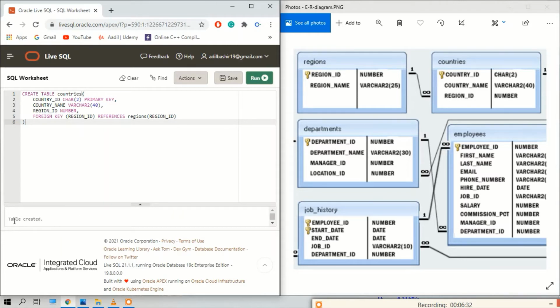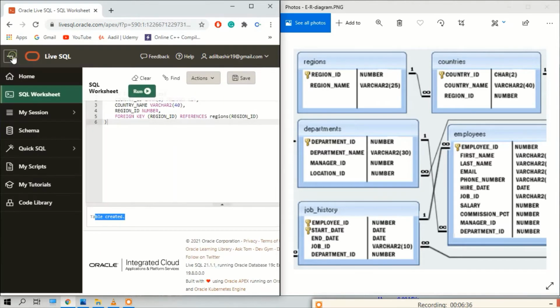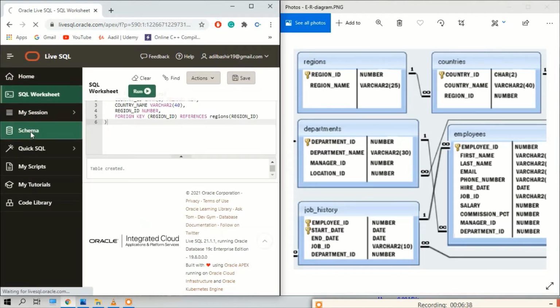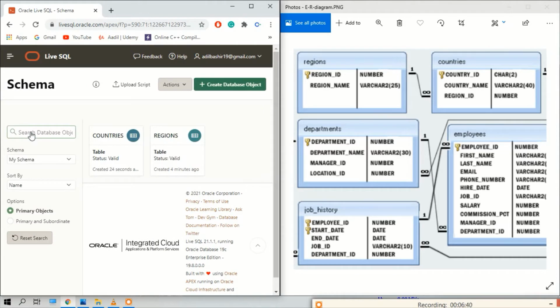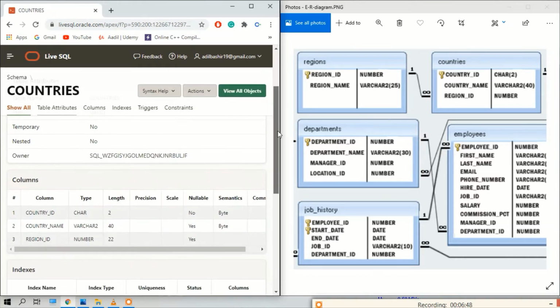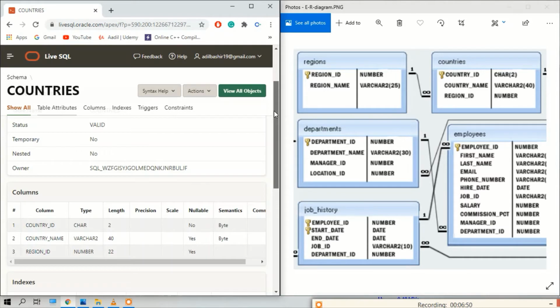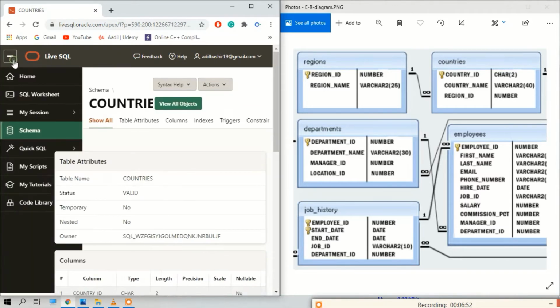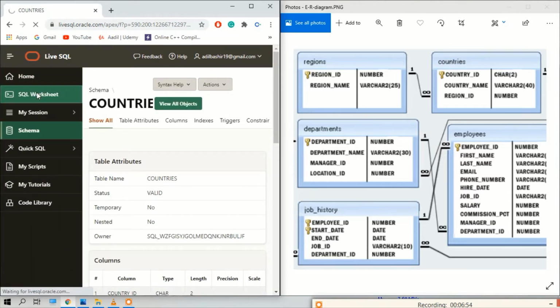Okay, this has been processed. This is table created. Schema. So the countries table has been created here. You can see the structure. So it is the structure here. So let's move again back to SQL worksheet and create the third table.